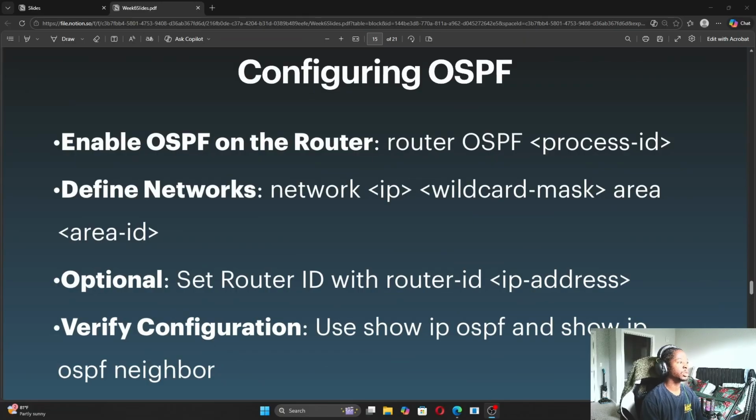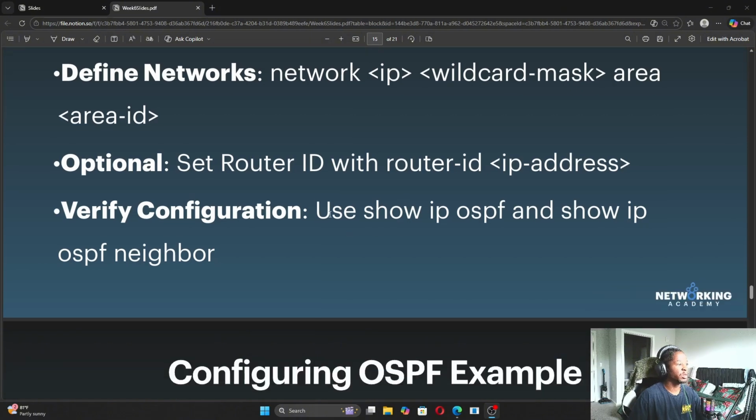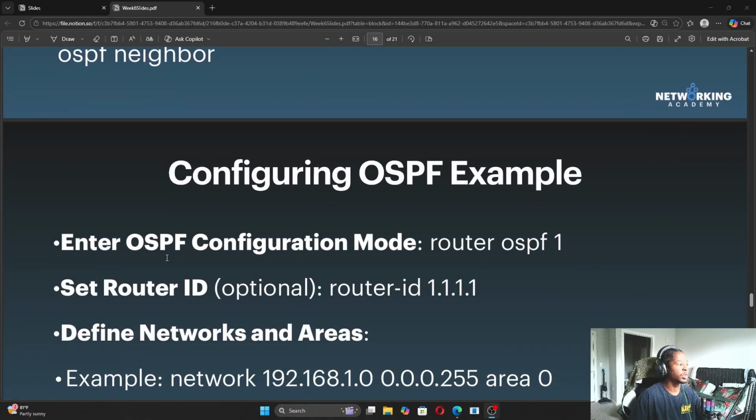All right. So in order to enable OSPF on a router, it does need a process ID. The command that we use in the Cisco CLI is going to be set up like this. It's going to be the word network, then the IP, then a wildcard mask, which is essentially the opposite of a subnet mask, and then the area as well. And naturally, we do have the option to set a router ID as well. And we can verify the configuration with show ip ospf and show ip ospf neighbor.